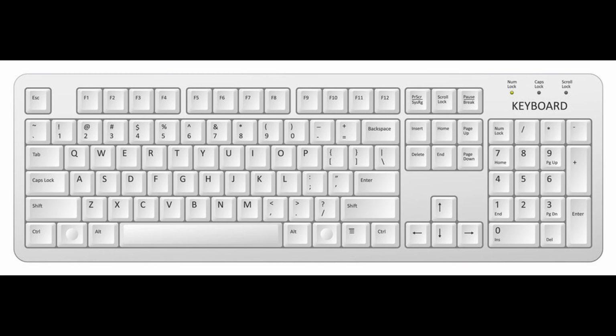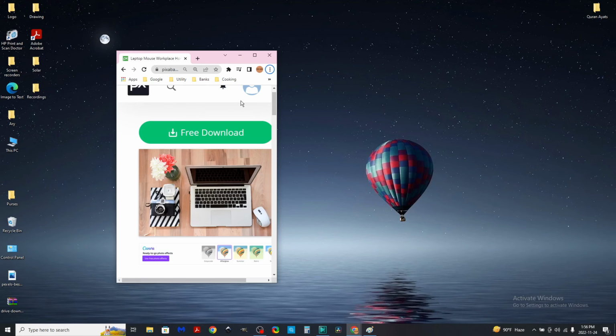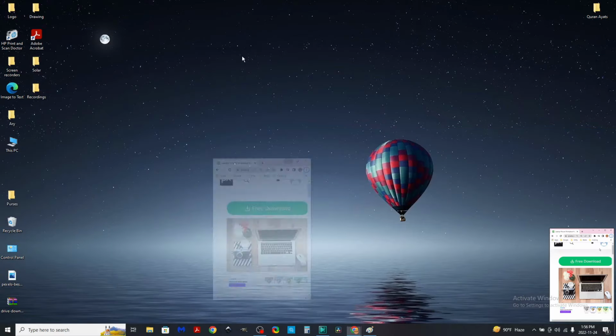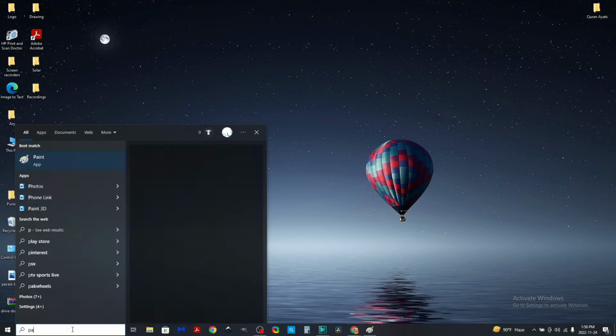If you want to take a screenshot of only a window, you will have to use Alt key with print screen. This will take a screenshot of current window, and same as before, you can paste it on Paint.